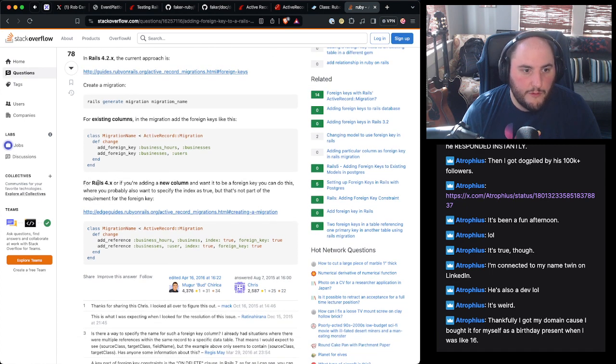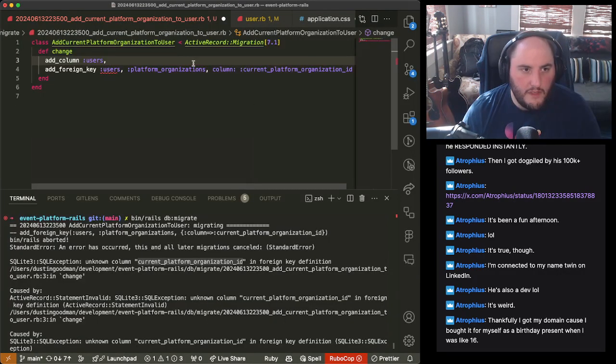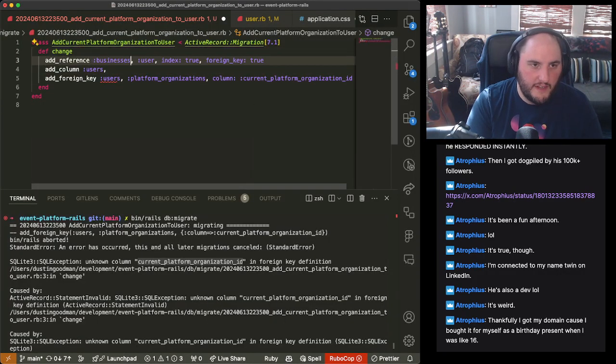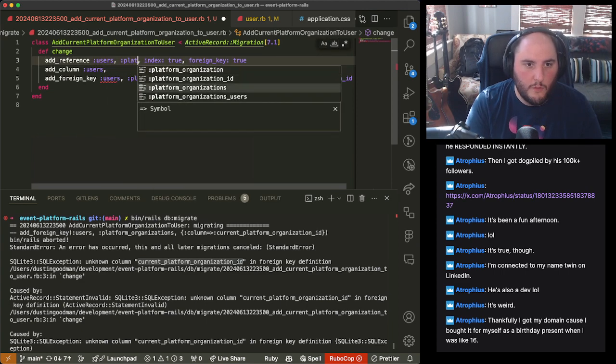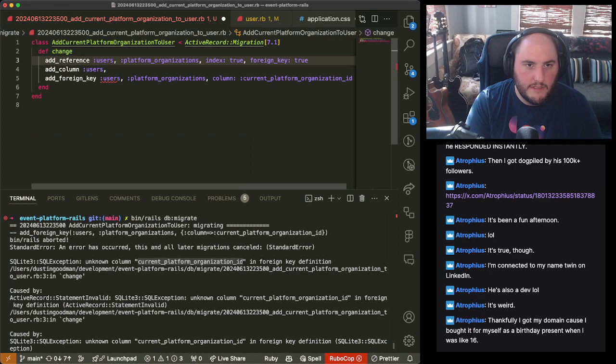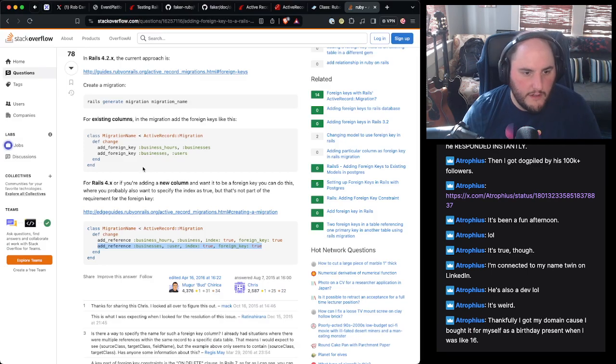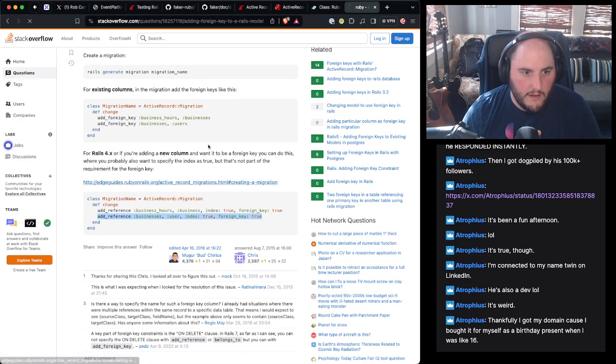So you can add a foreign key, add a reference. Aha, here we go. For Rails 4, or if you're adding a new column and want it to be a foreign key, you can do this where you probably also want to specify the index is true, but that's not part of the requirement of the key. Yes, this is actually what we want. So we want this syntax, where we're going from users to platform organizations. We don't want to index it. We do want to do it this way.